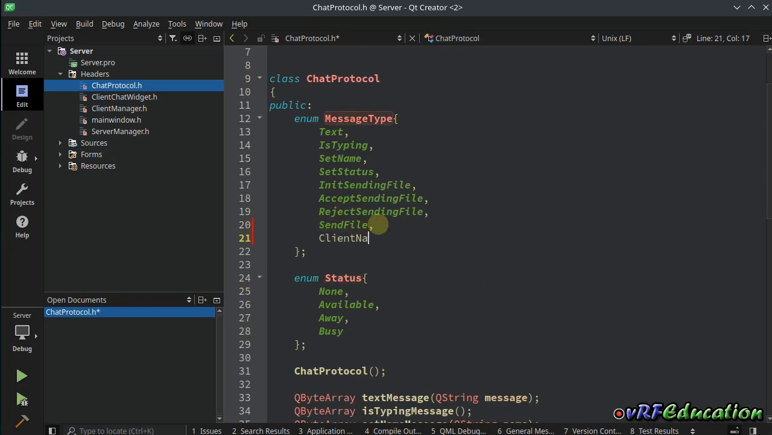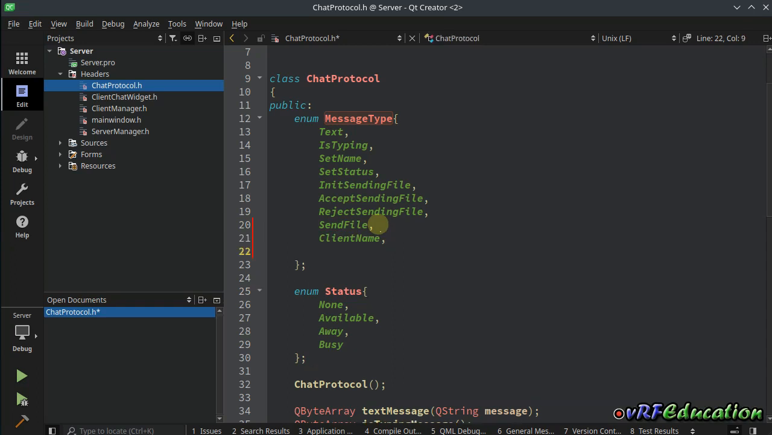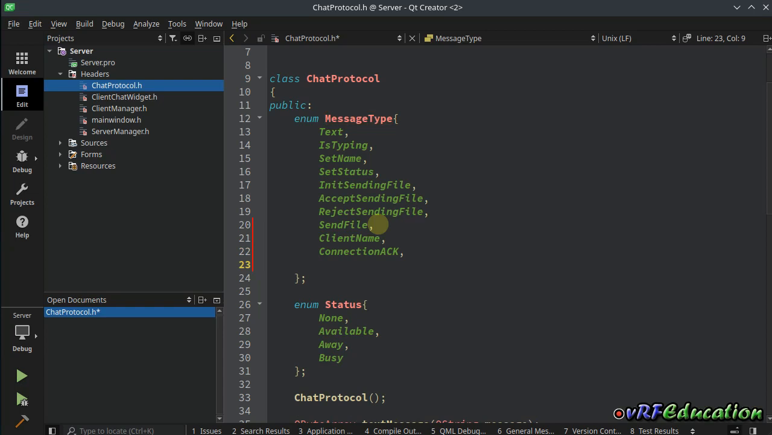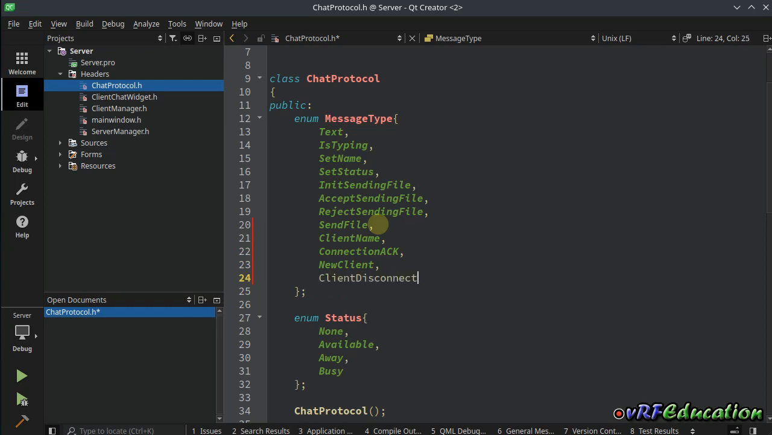I'm going to create a client's name message. It's for when a client changes its name. Connection ACK is the message used when a client connects to the server, and the server responds to the client with this message type. This message contains a name for the client and the list of other clients' names. New client is also for other clients on a new client connection. We are going to inform them that a new client with this name connected to the server. And the last one, client disconnected.